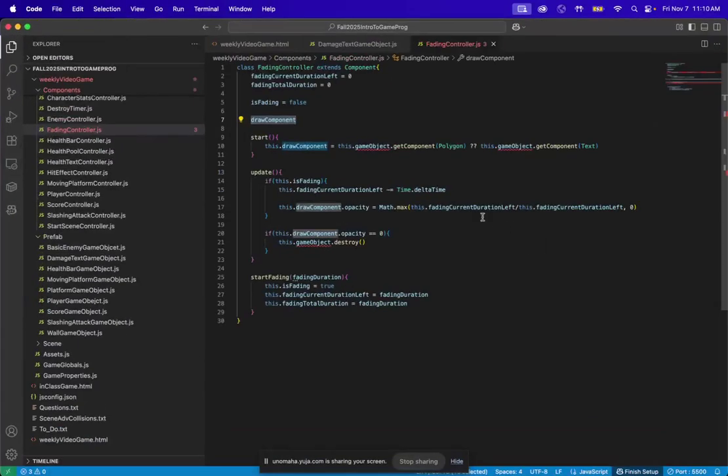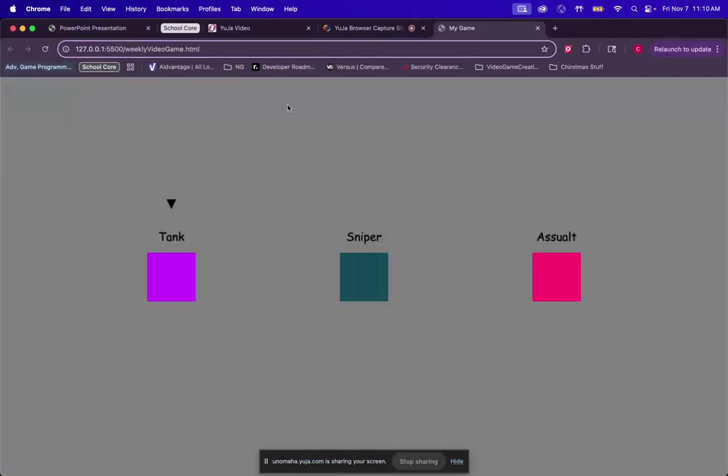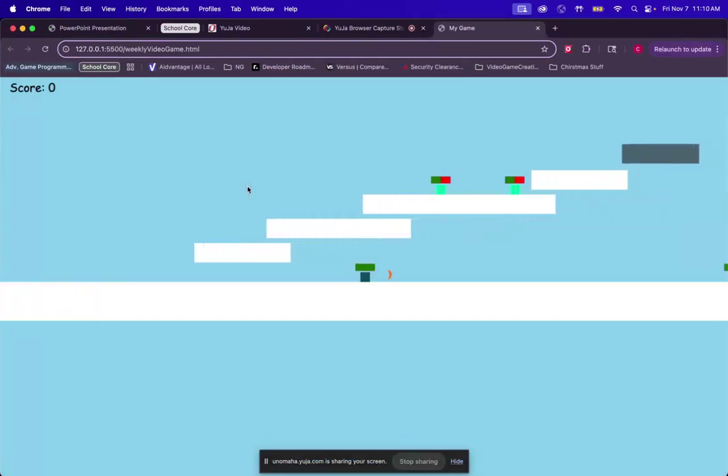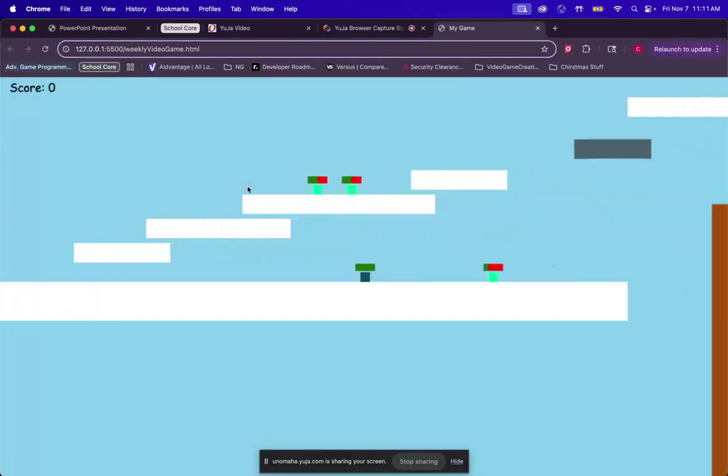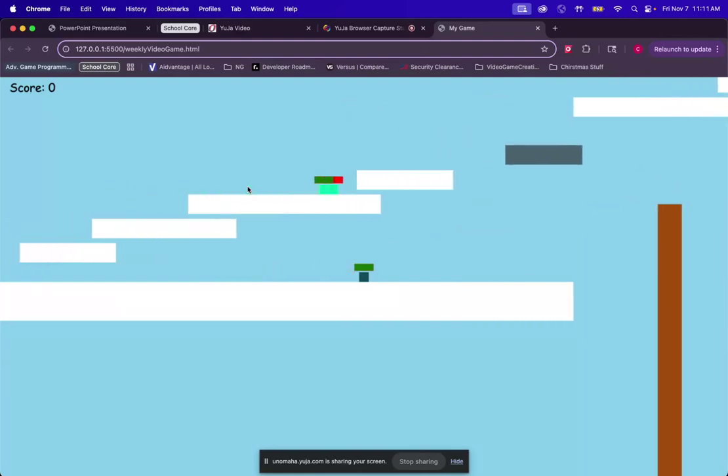Oh, I see the issue. They are both fading direction left rather than right. So now if we go sniper, we go there. Now we see that it fades, and once that opacity gets to 0, then it gets destroyed.